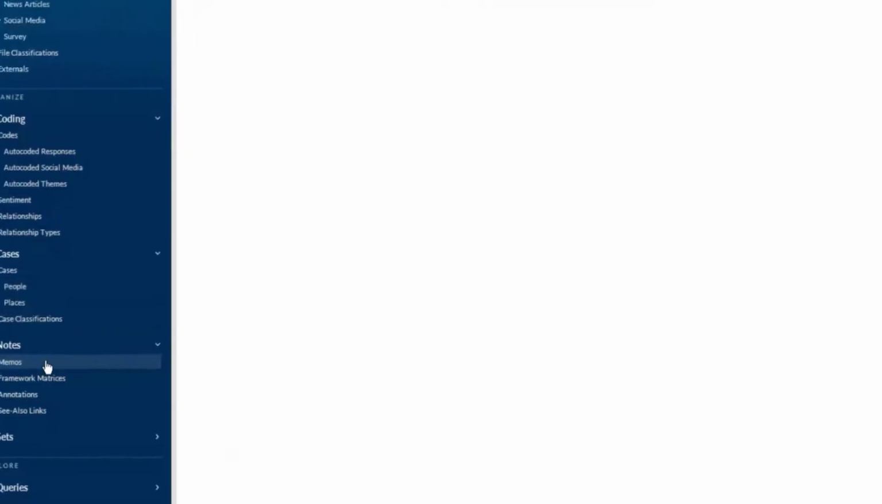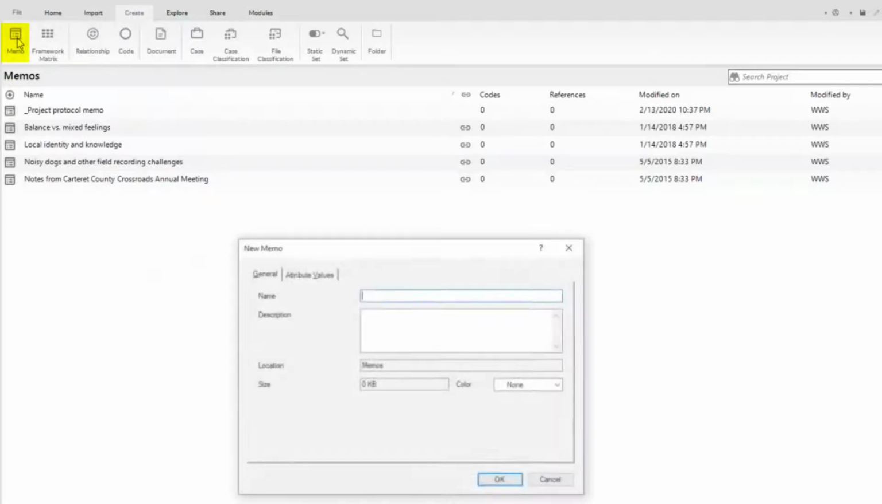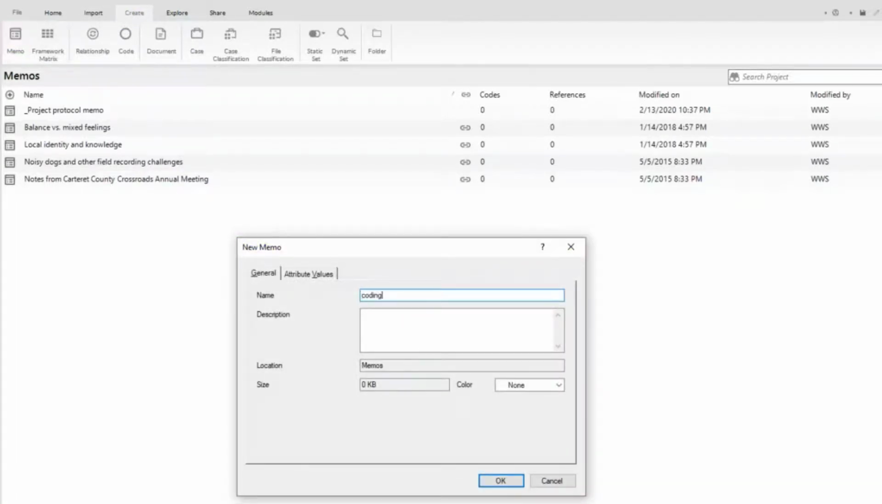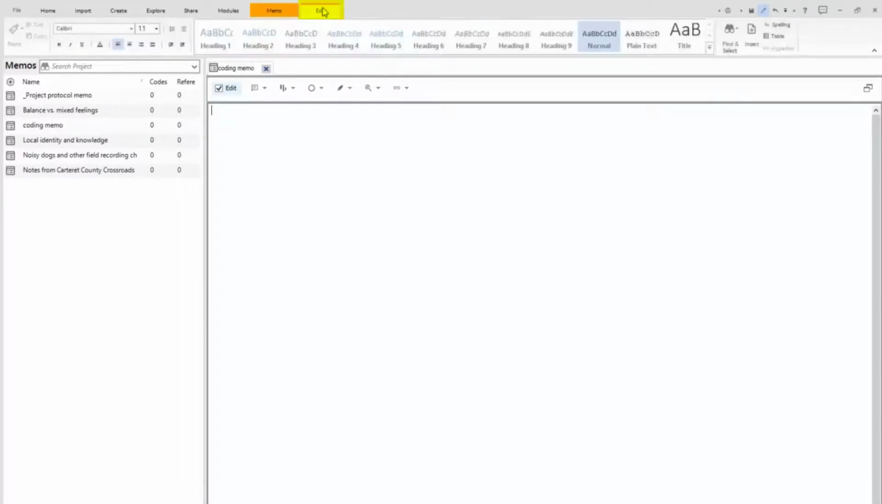Now, notes, you can create memos. Memos are used to help you reflect on your research process or your coding, really anything that you think is important to keep track of. To create a memo, you can right click and go to new memo here, and give it a description. One thing I like to do with memos, if I go to edit here, is ask it to insert a date and time, and that helps me keep track of what was important to me about the coding.